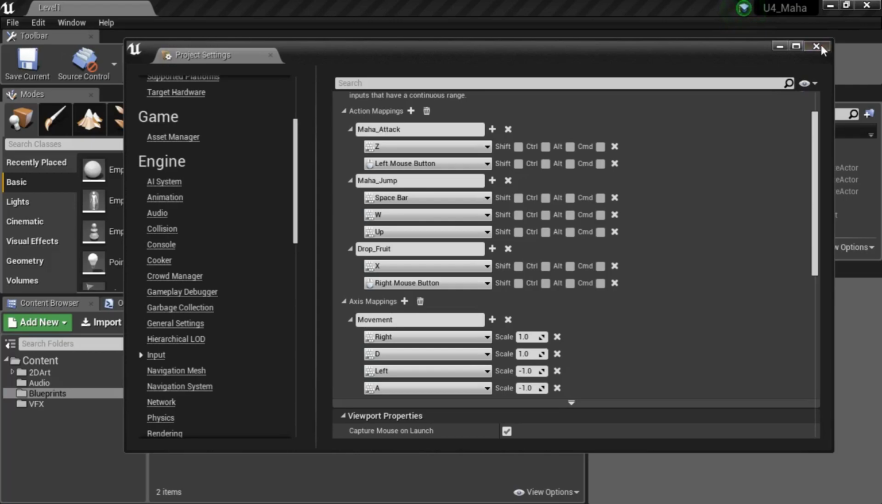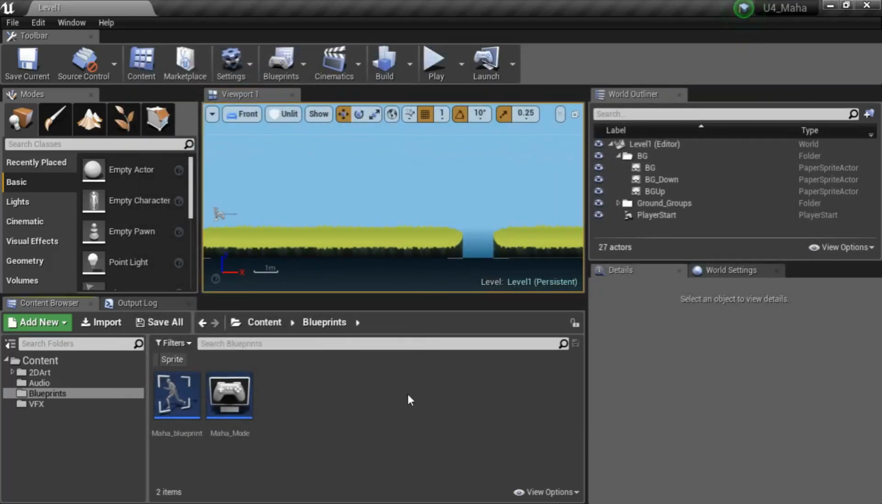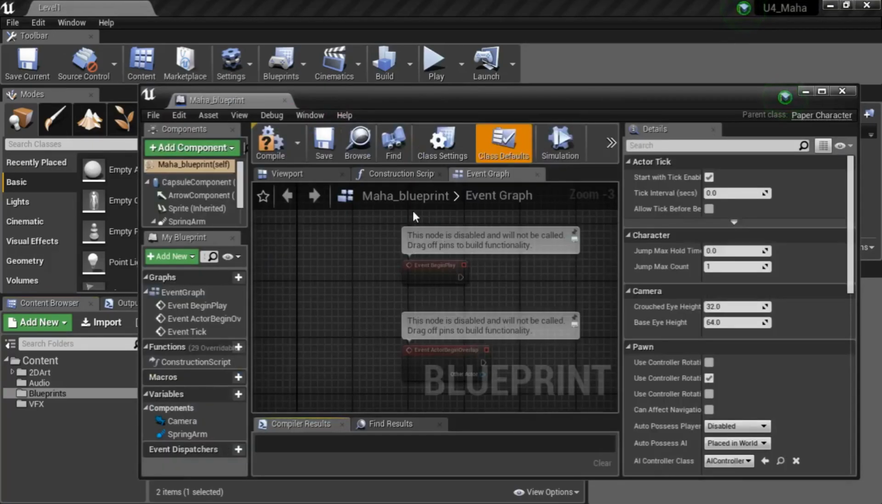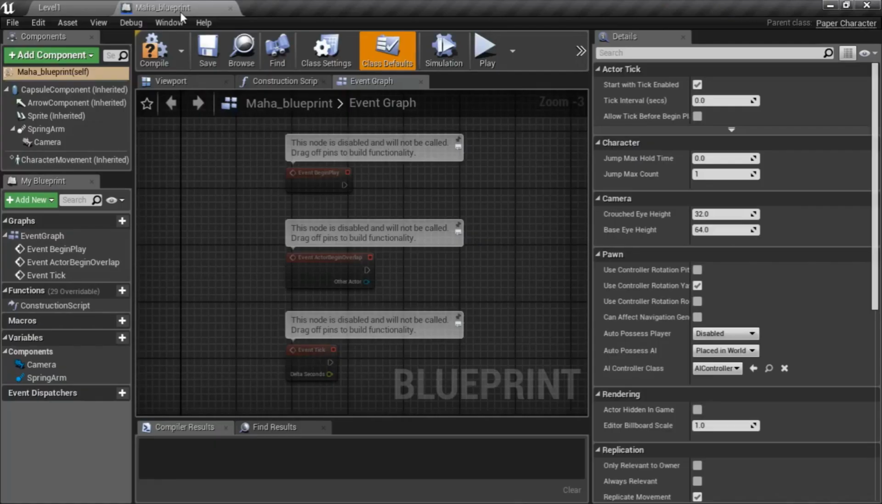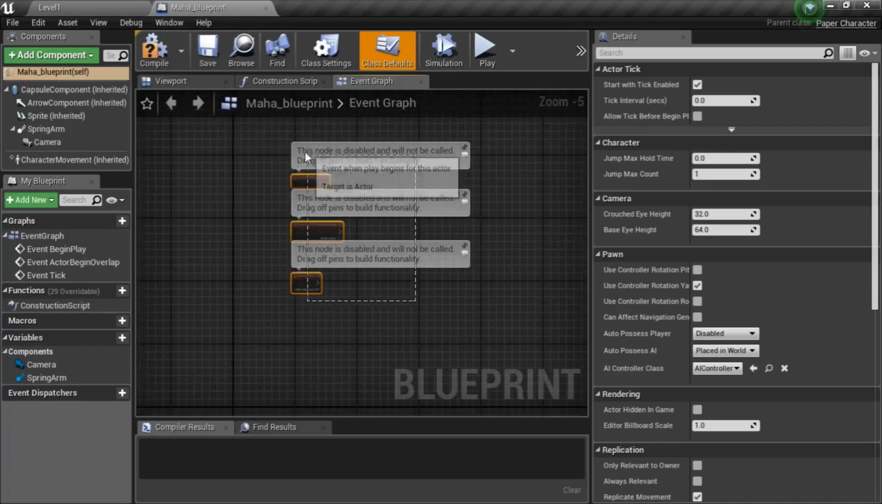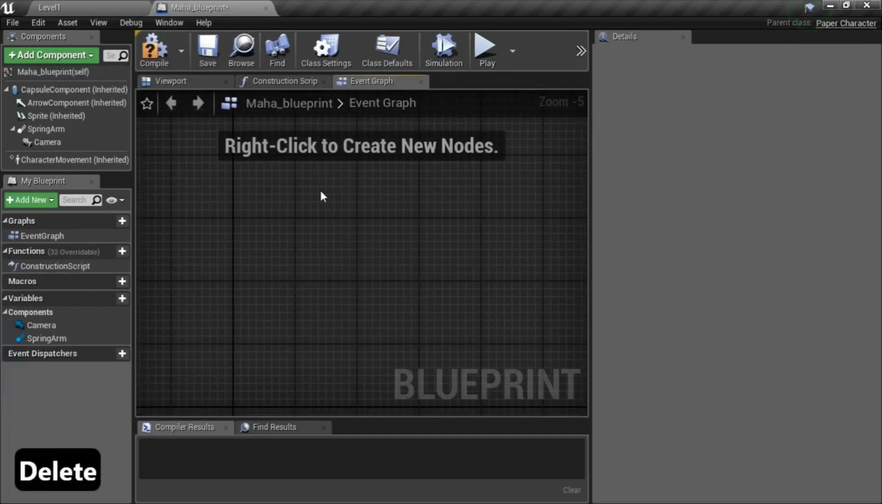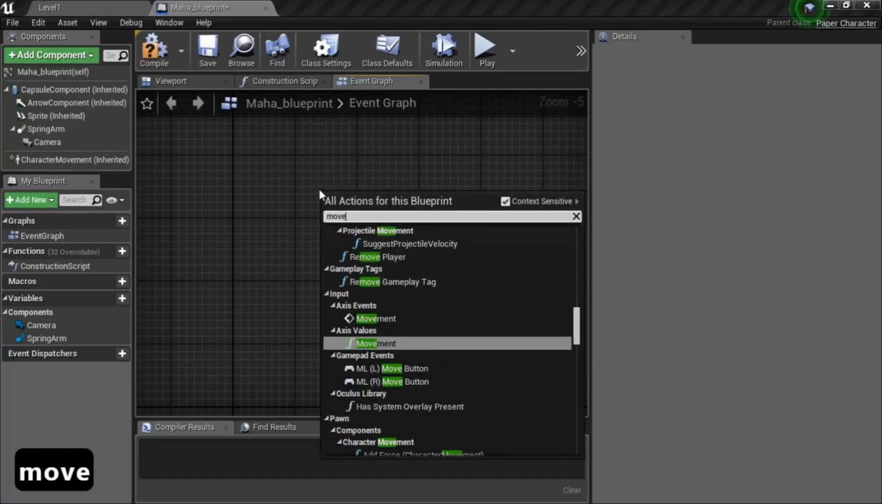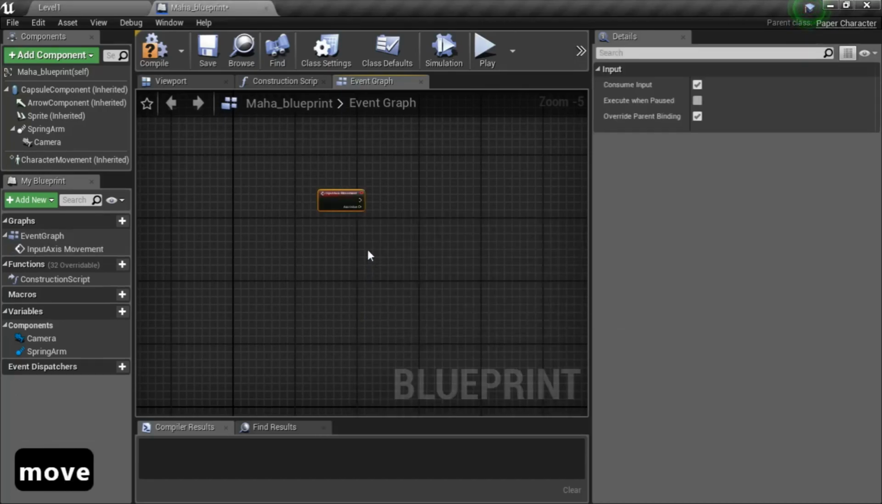Now we will move to the blueprint, which is the visual scripting solution for Unreal Engine. Under the Blueprint folder, double click on Maha blueprint. On the event graph viewport, click and drag to select all the nodes and delete them. Right click to create a new node. Write move and you will find the movement under input axis event.